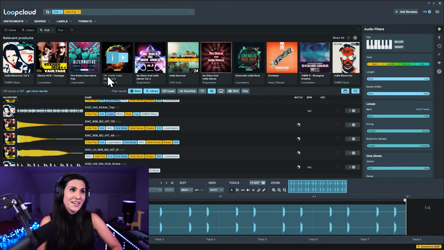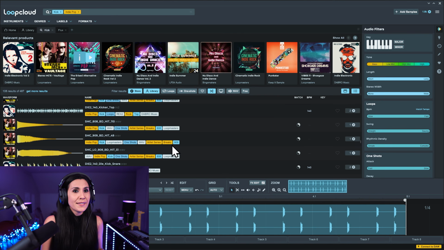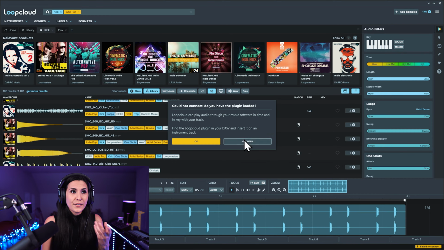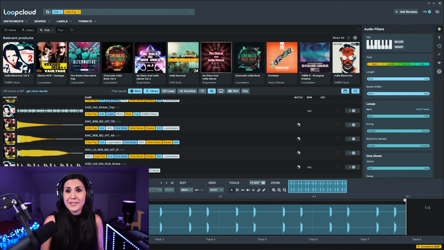It's really brilliant. So come back into Loopcloud and you can see down at the bottom here you have Connect to DAW. If I click on it, you'll see that the plugin is not loaded. So we need to go into our DAW.